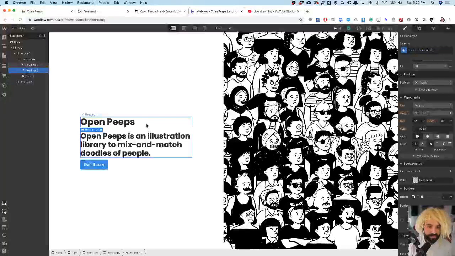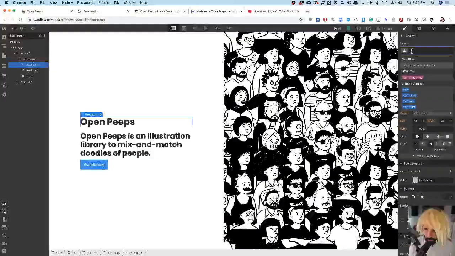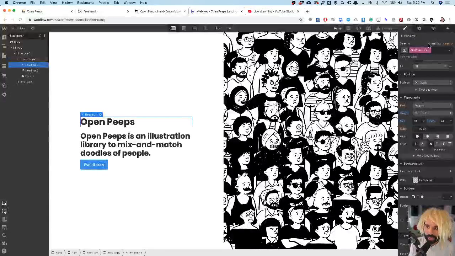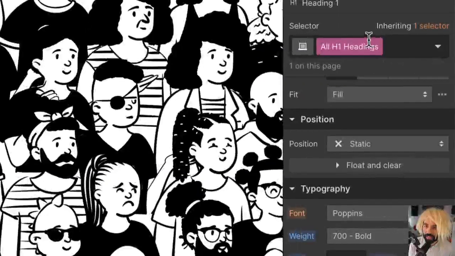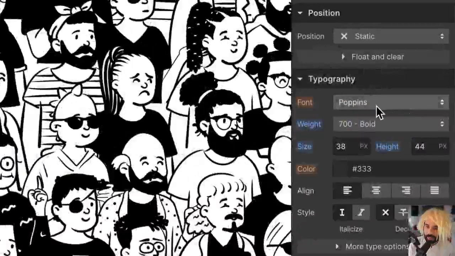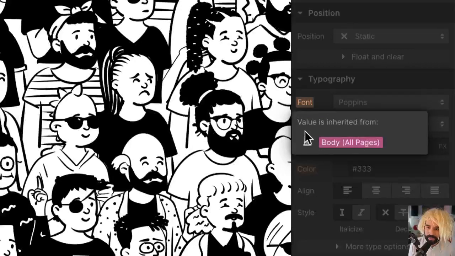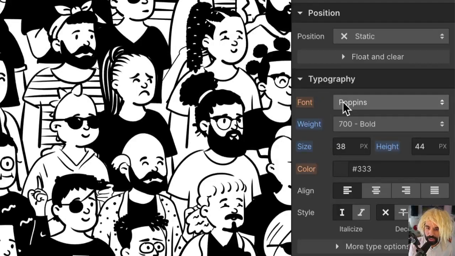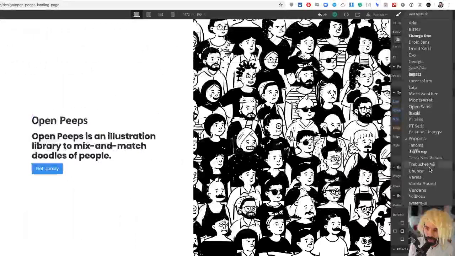Right now, everything is open. Poppins as a typeface, but I actually want to change the headings to be a different style. I want to use Tiffany. So I'm going to go to all H1 headings, the same as we did with the body, but now I'm going to change all the headings that are level 1. And instead of Poppins, as you can see, it has a different color here because if you click it, it's telling me that the value is being inherited from the body, but we can change it. And the change is going to be actually Tiffany.